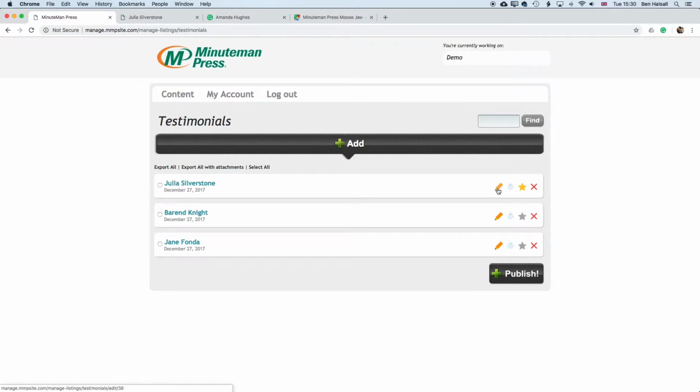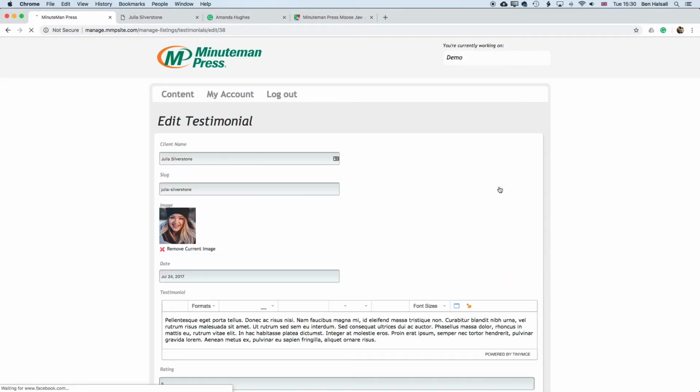We have the edit option, the hide option to hide the testimonial, and then also the feature option, which we can toggle on and off by clicking the star here, and then the delete button across on the right hand side. So if we click edit here on this existing testimonial, you'll see we have the client name, the slug for that particular testimonial, and you may want to keep the name, or you may want to change that slug to something that relates to the product or service that they're feeding back about.